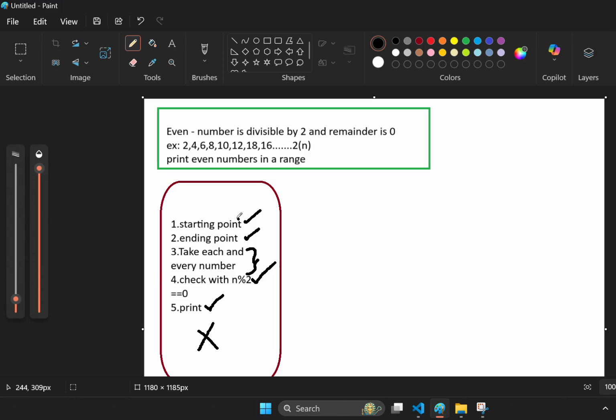Hope you got clear. We are checking each and every number from starting value to ending value. If I give the input from 1 to 5, it will check each and every number, including 1 and 5. Whether it is divisible by 2, right or wrong? No, because it will give us the remainder. But we are checking the remainder should be exactly 0. So 1 will not be printed.